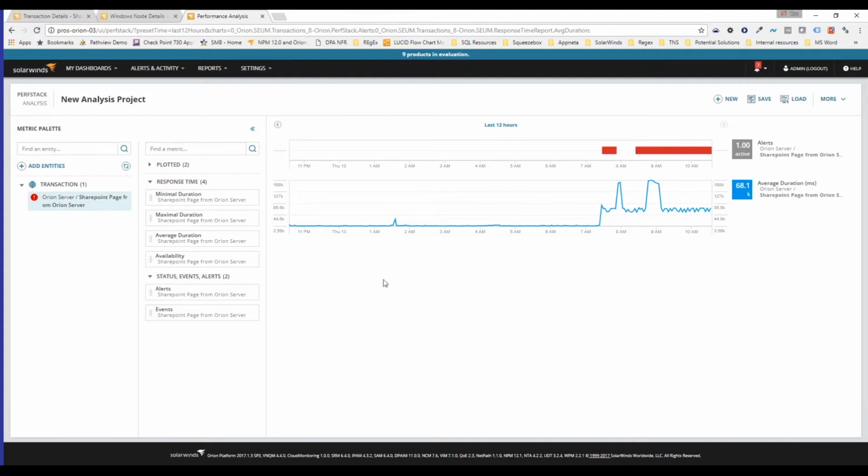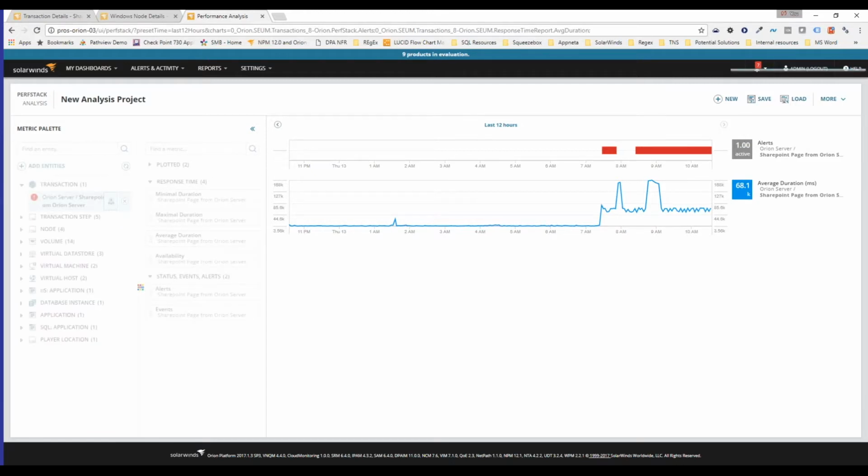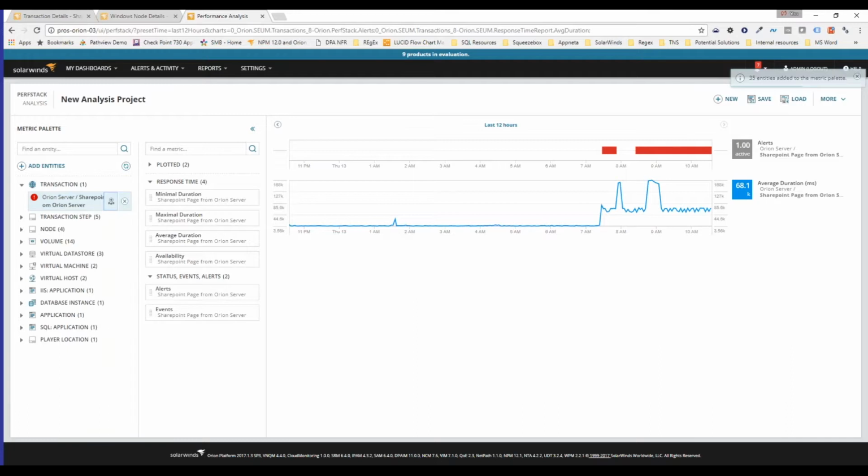So for the first thing, I could come into this add entities link and look for my SharePoint server and add some metrics from it. But the easy thing to do here is if I hover over one of my previously added entries, I've got this relationship link. You simply click on that. What that does is it tells Orion, go away and bring in all of the objects that correlate to this. So now you can see with one mouse click, I've got many, many other metrics appearing.